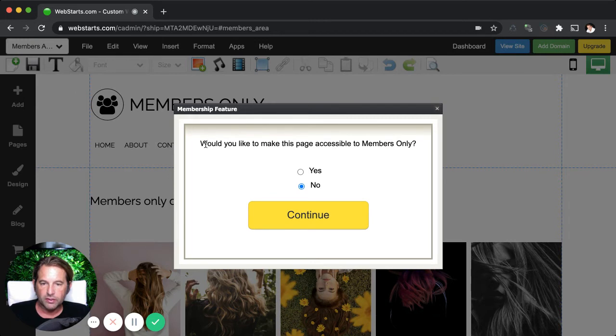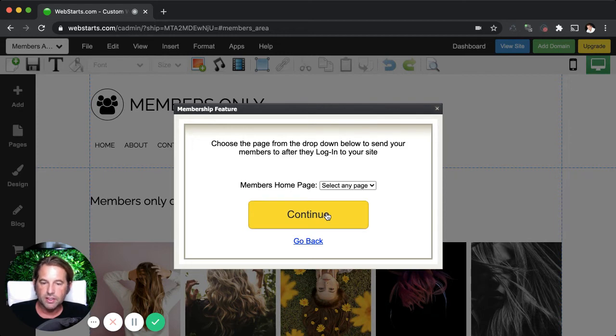And in this, it starts out with a question: would you like to make this page accessible to members only? Well, my answer is yes, because I've named this page Members Area, and I only want it to be seen by people who are logged in and are members of my website. Once I select my answer, I click Continue. And the next page, I'm greeted with another option: choose the page from the drop down below to send your members to after they log into your site.